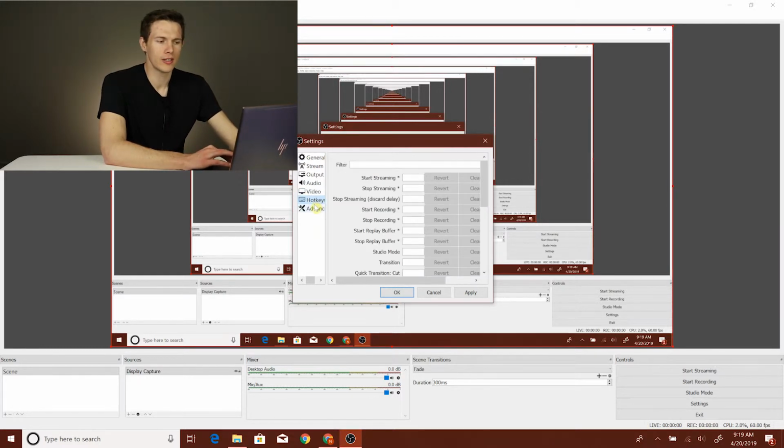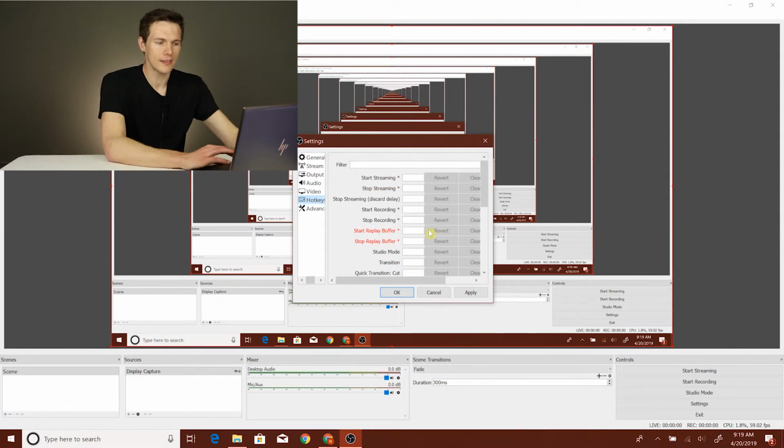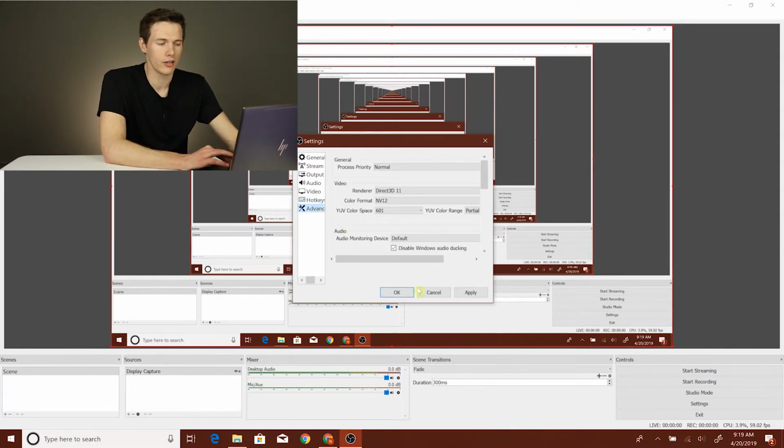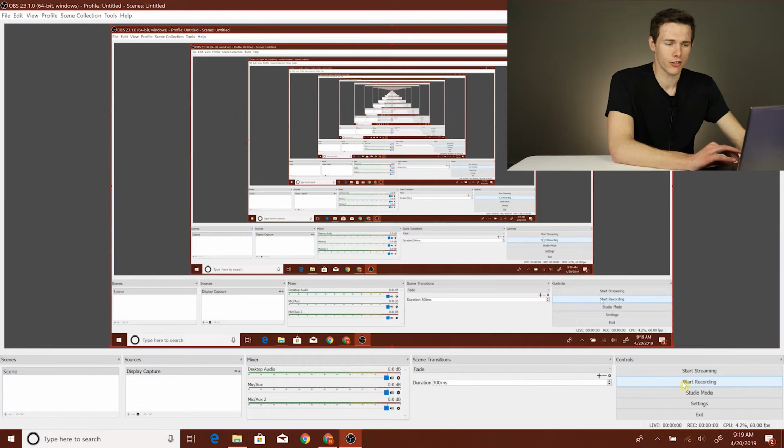It makes sense. You can define certain hotkeys to do certain things when you're streaming or recording if you want to quickly start or stop streaming or recording or anything of that sort. Set up your hotkeys here. It's really convenient. And then, of course, you have advanced settings. We're not going to worry about that. So when you're done, you click apply, you click OK, and you are ready to start recording.